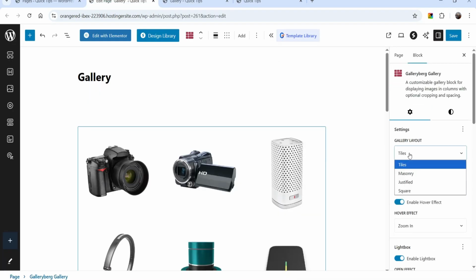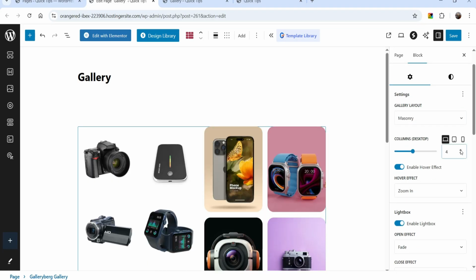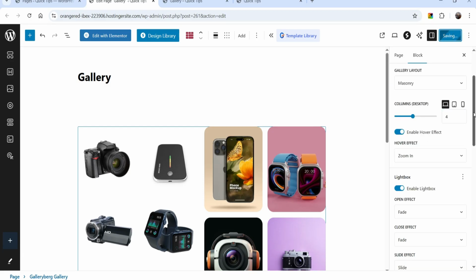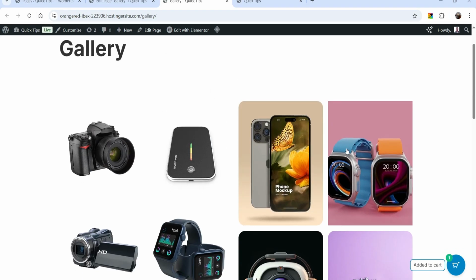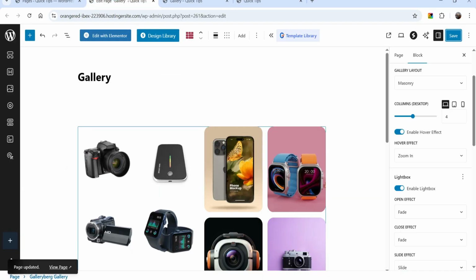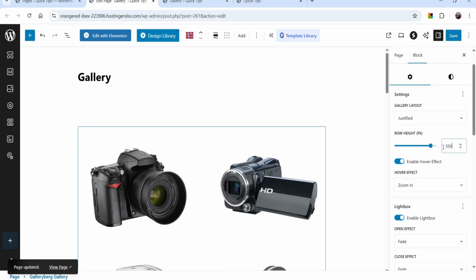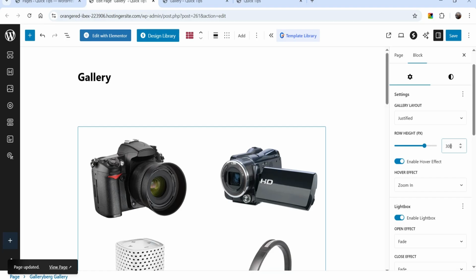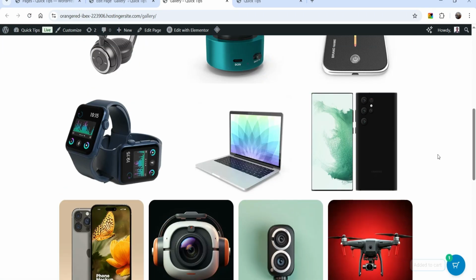Now let's change the gallery layout to masonry, and you can change the columns. Let's change it to 4 columns. Save it. Let's go back, refresh it, and you will see 4 columns now, and this is the masonry layout. Let's change it to justified. Save it, and the height is set to 180 pixels. Let's change it to, let's say, 350 pixels, or let's make it 300 pixels. Save it. Now let's refresh it. This is the justified layout.